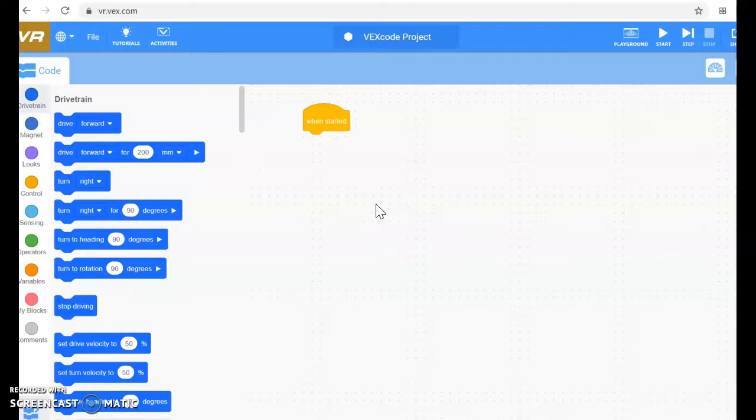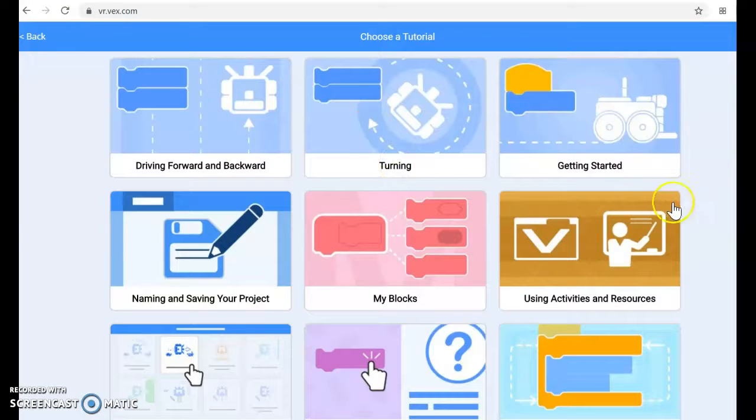So anyways, you're going to go to vr.vex.com. And so I think the easiest way to really get started, if you click on tutorials here, the first thing I would say is go ahead and click on get started. And it's maybe like a 2-minute video. So just click on it, watch it, and then let me know how things go from there.